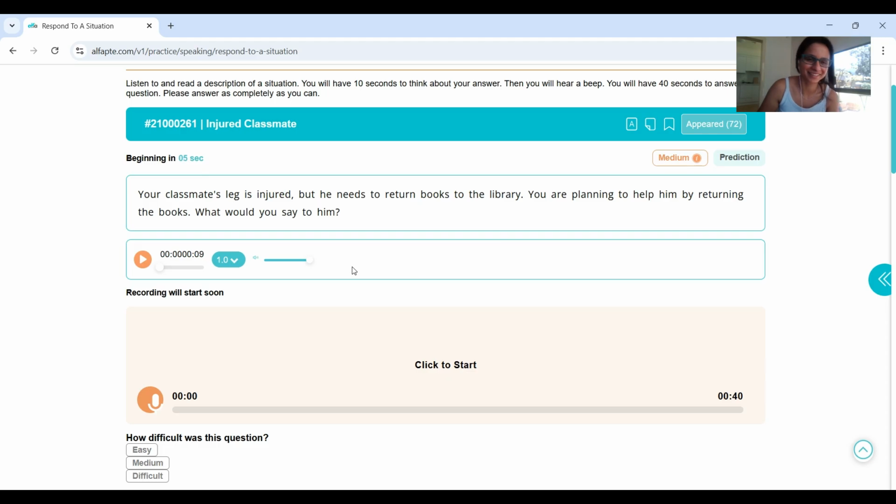Okay, your classmate's leg is injured, but he needs to return books to the library. You're planning to help him by returning the books. What would you say to him?